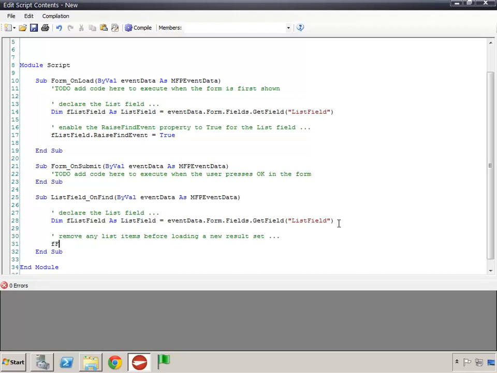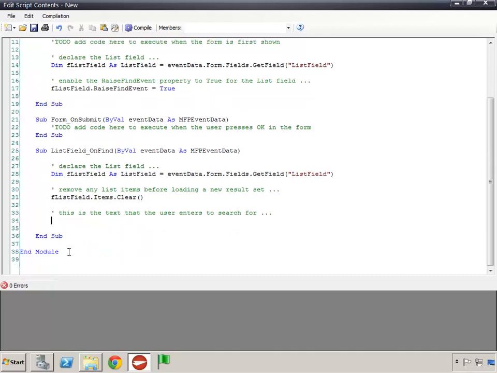And to do that, what we do is we say flist field, which we've already declared as a list field, and we take the properties and use the clear method. Then the next thing that we need to do is take the information that the user enters into the search field and basically collect that.